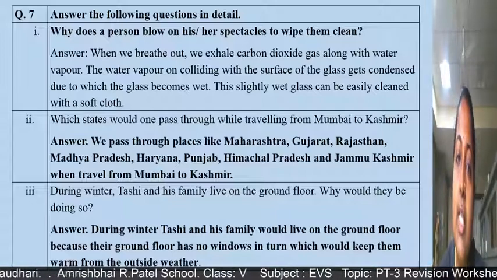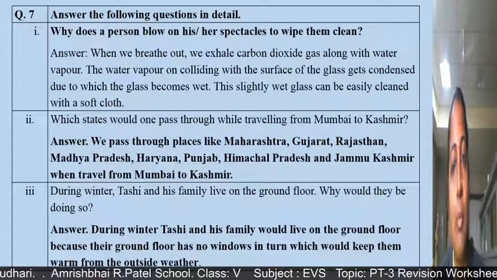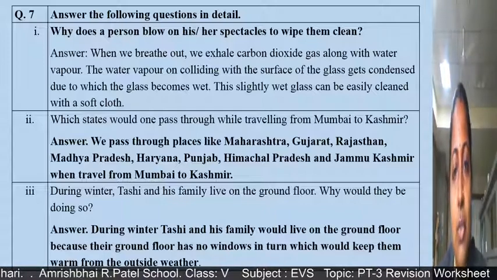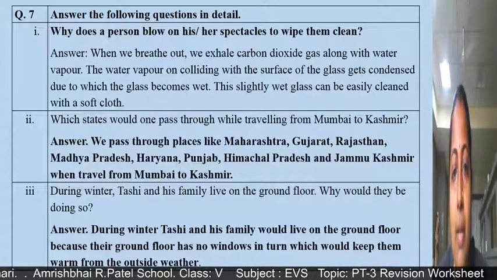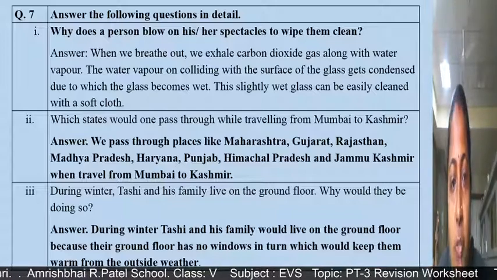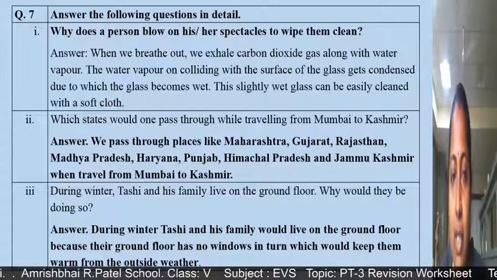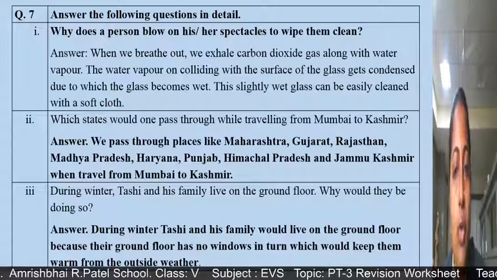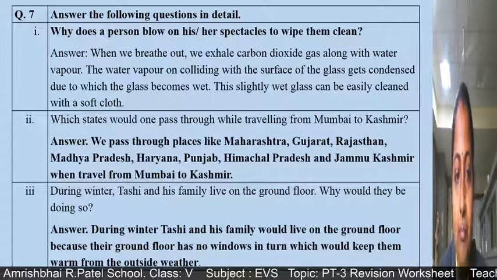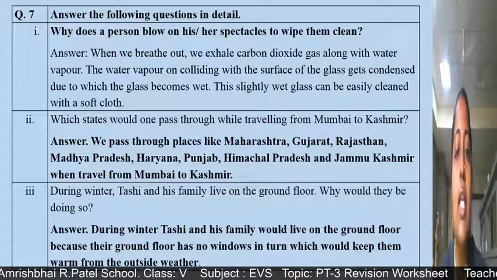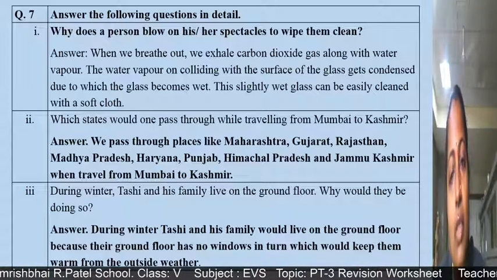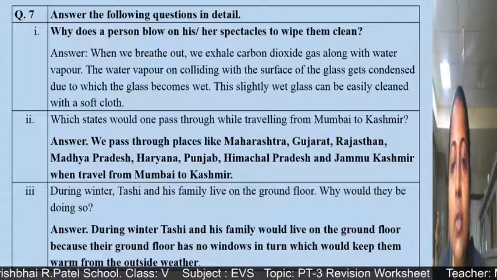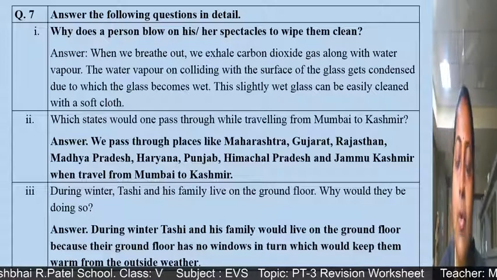Second question, which states would one pass through while traveling from Mumbai to Kashmir? So write all states. We pass through places like Maharashtra, Gujarat, Rajasthan, Madhya Pradesh, Haryana, Punjab, Himachal Pradesh and Jammu and Kashmir when traveling from Mumbai to Kashmir. Third one, during winter, Tashi and his family live on the ground floor. Why would they be doing so? So the expected answer is that during winter, Tashi and his family would live on the ground floor because the ground floor has no windows, which in turn would keep them warm from the outside weather.